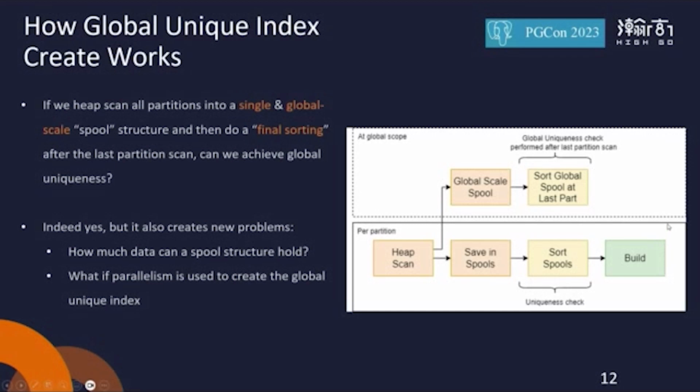But here comes a problem. How much data can the spool structure hold? And what happens if we do this in parallel? That's the question here. The circle one is the new structure we added.